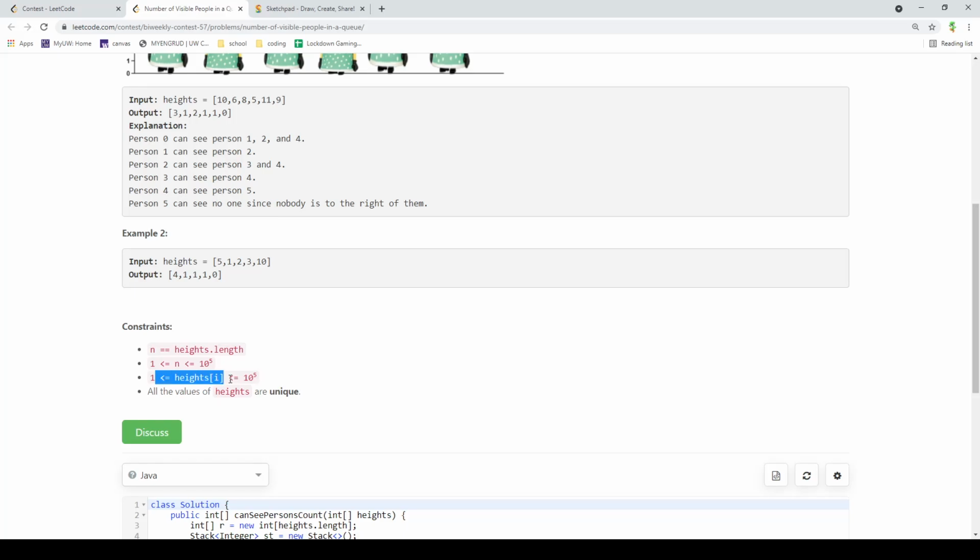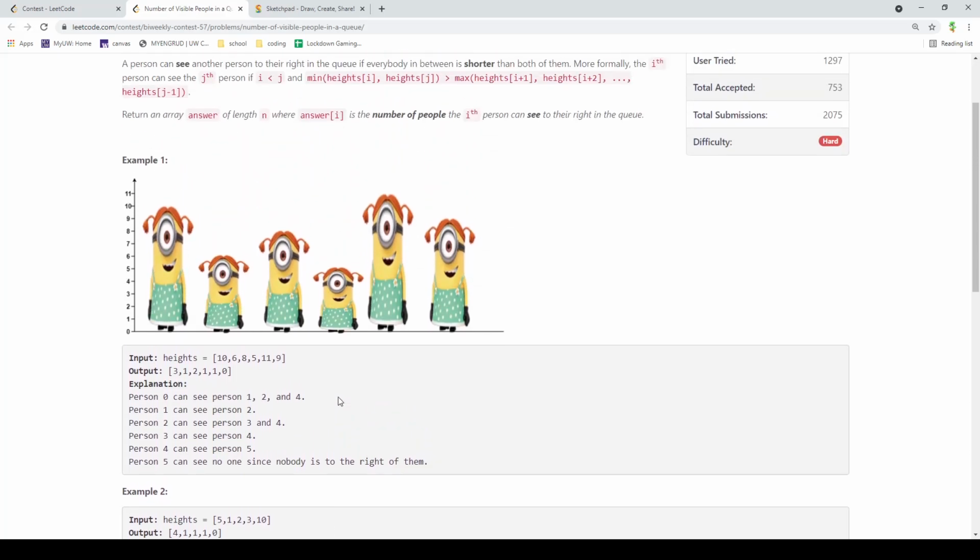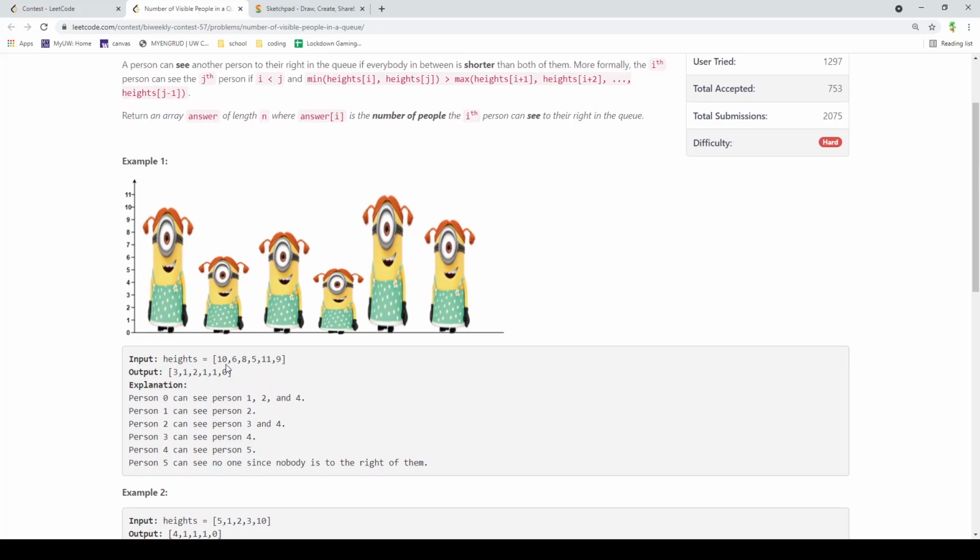So if we look at this, we know that there are 10 to the 5 people. So a brute force approach will not work, and we need to come up with a more clever way to approach the problem.